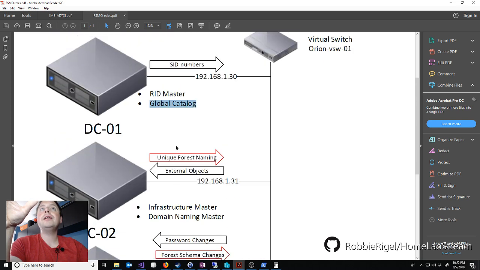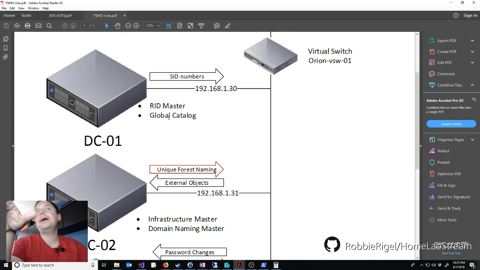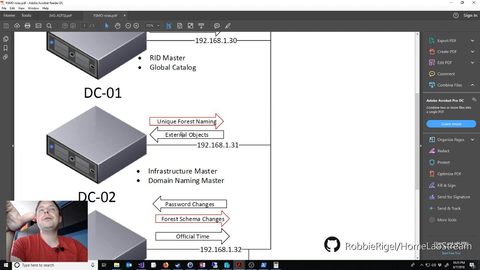If I was a teacher giving a test, what two services can't you have on a domain controller? And of course, the answer to that is you cannot have the infrastructure master and the global catalog server on the same domain controller, because the infrastructure master will never operate if it has a global catalog server on it. That's probably your most common FSMO role test question.